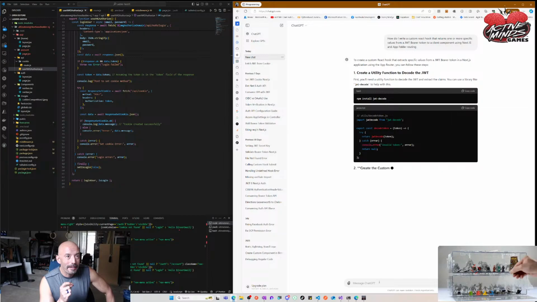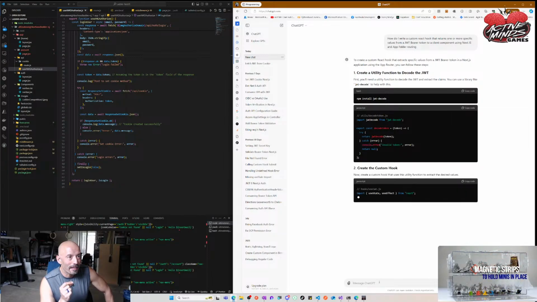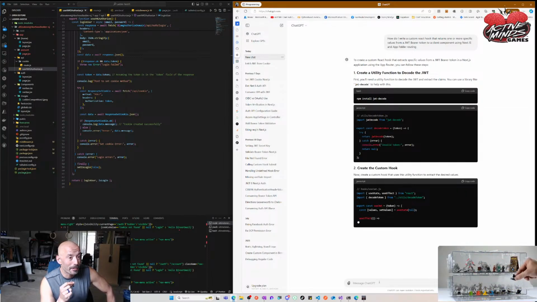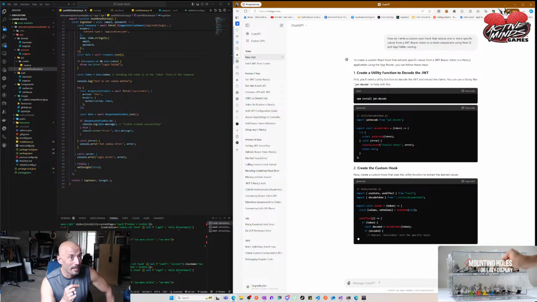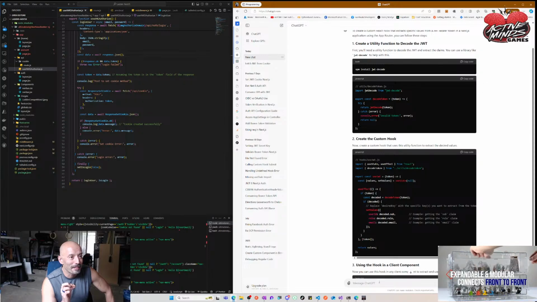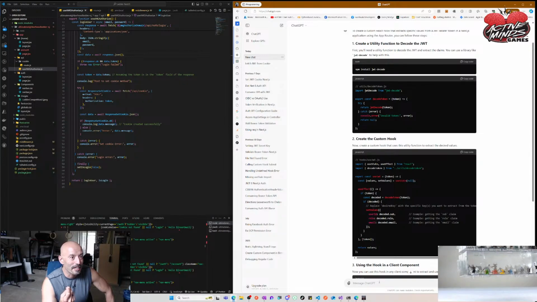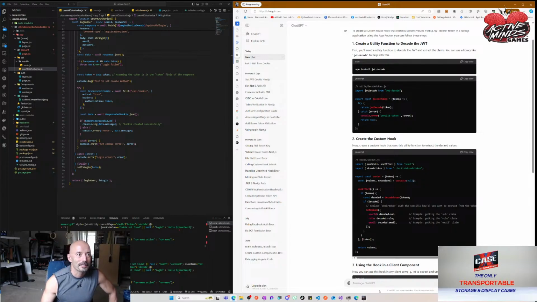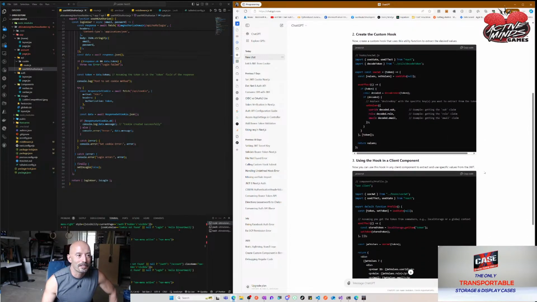So the key element of asking the question of how do I return a value from a JWT token is to say a specific value. Because you have to do the specific value part for it to know, oh, well, you need to decode it first. That's the key element there. Now create a custom hook that uses the utility function to extract the desired values. Okay, I think we're on track. This feels like it could be the right answer.